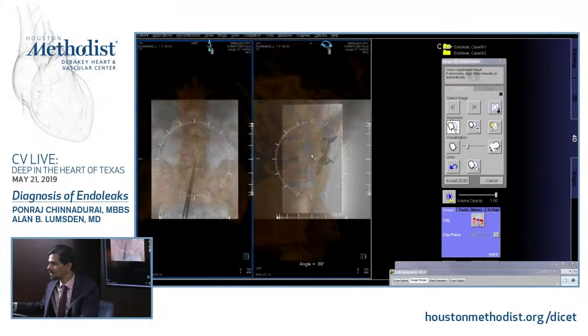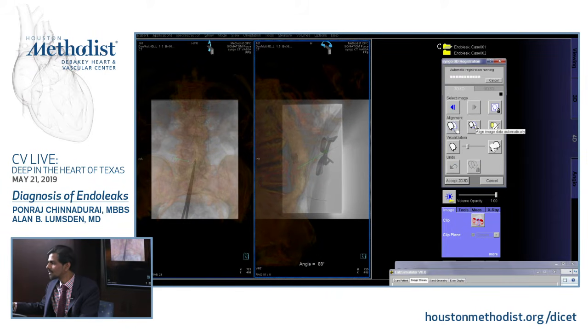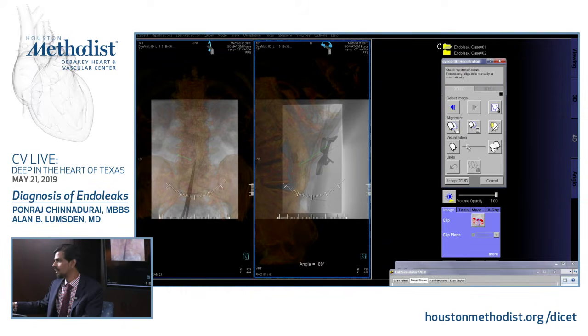So I'm trying to get it so I know where the graft is. And once I get it close, I'm letting the automatic registration run. As you can see, it's now trying to do the rotation and translation to align the stent graft. So this is being done automatically now. Yeah, it involves some manual tweaking. If it is off, I mean, as always, we can check.